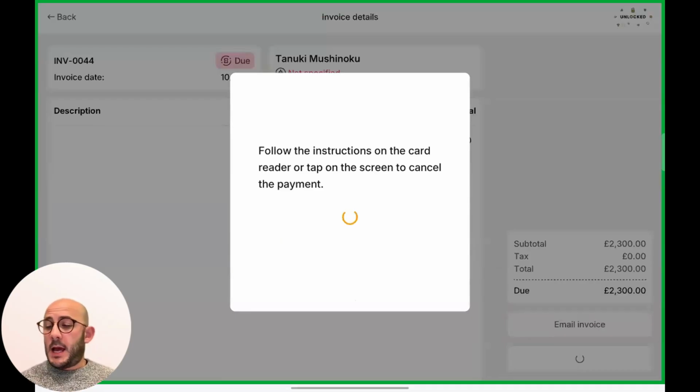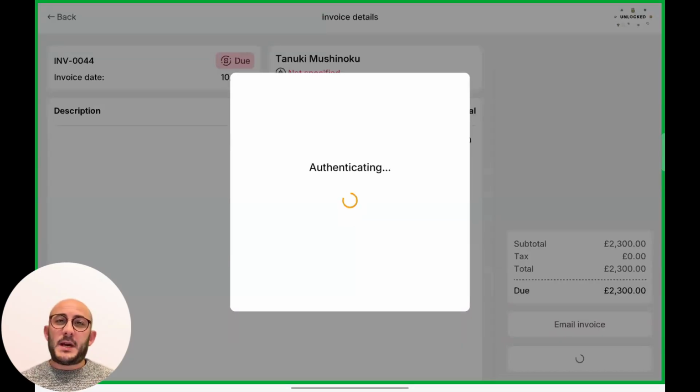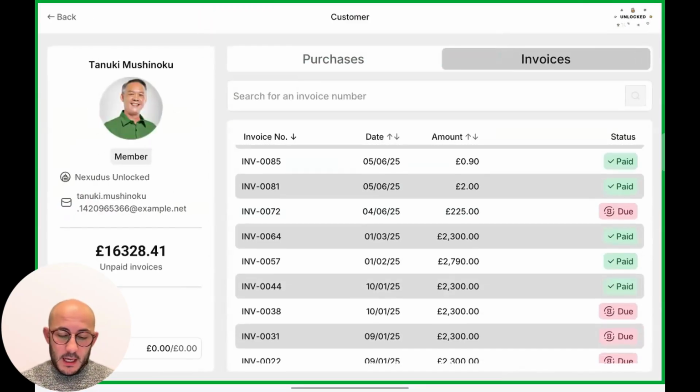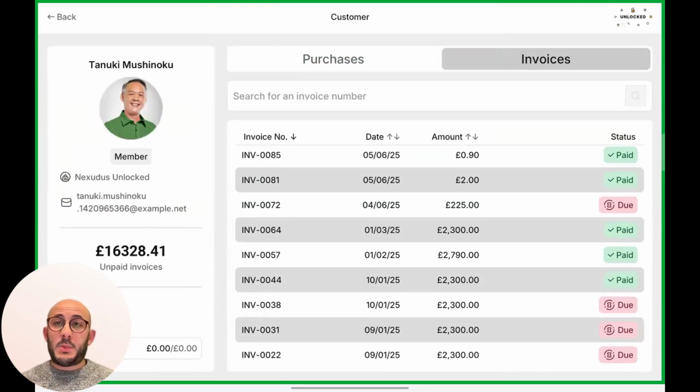So again, on my side, I'm using a test terminal, but I complete the payment by tapping or inserting the card. The payment processes, and you can see that the payment is successful for this invoice. Invoice 44 now shows as paid. So this is an interesting use case as well that some of you guys have asked us for.